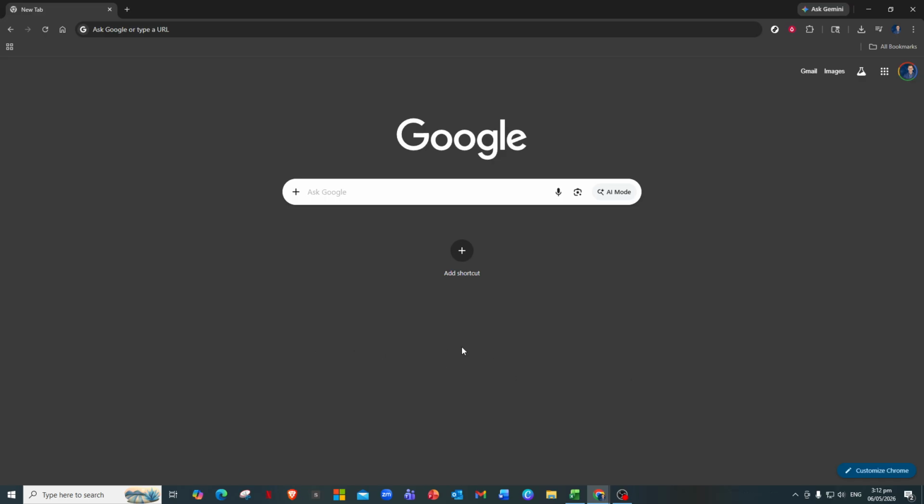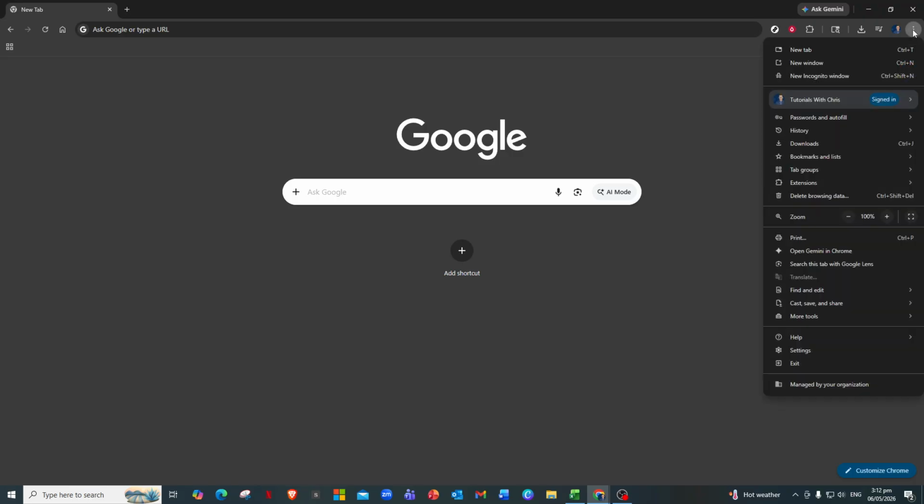Let's start with the most common way to open Incognito Mode, using the Chrome menu. First, make sure Google Chrome is open on your computer. Look toward the top right corner of the Chrome window. You'll see a small icon that looks like 3 vertical dots. This is your main Chrome menu. Click on those 3 dots to open the drop-down menu.